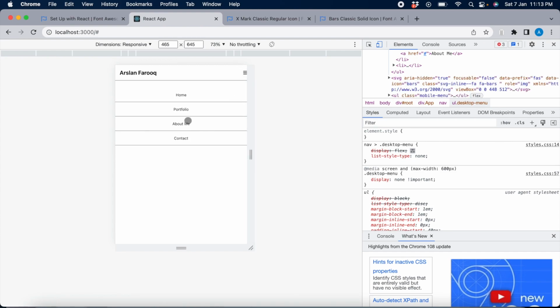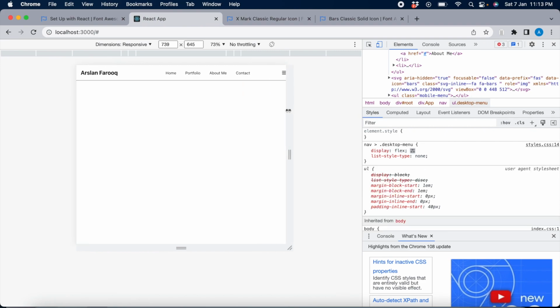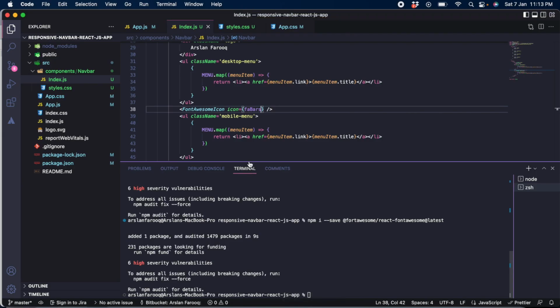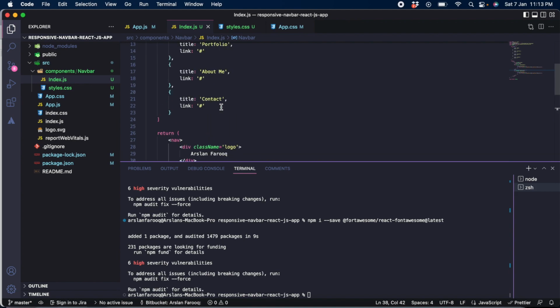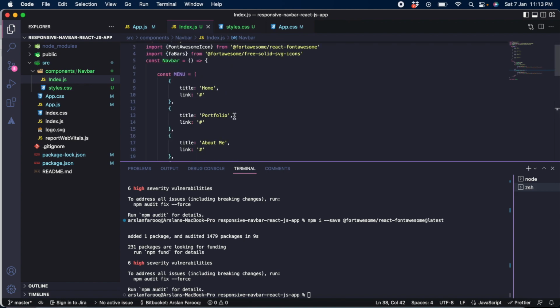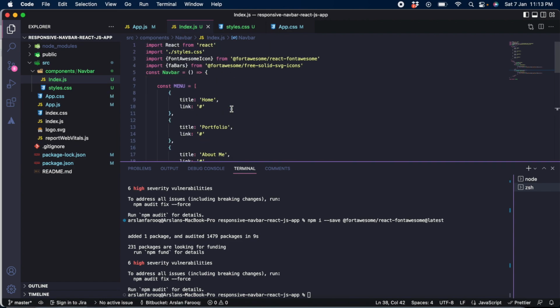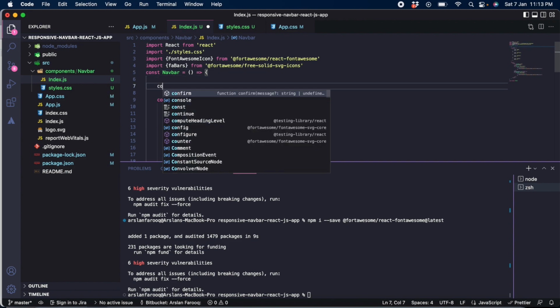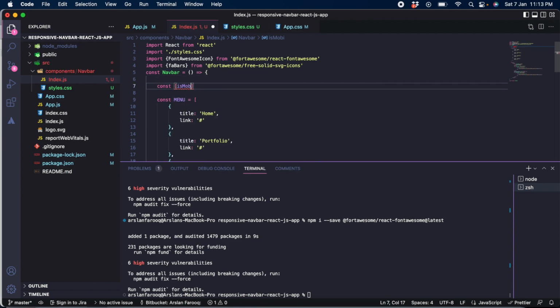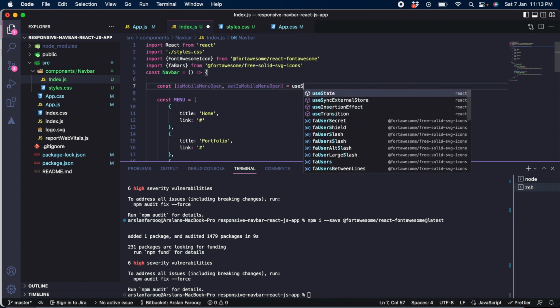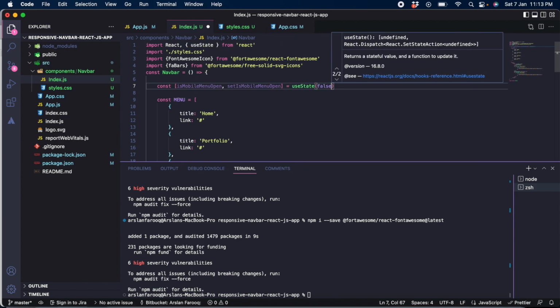Yeah, so it's working now, and you can see the icon right on the top. Now we got to do a couple of things here. First of all, we need to create a state here just to know when the menu is open and when the menu is not open. So for that I'll say const isMobileMenuOpen and setIsMobileMenuOpen. Go to useState and set it to false first.